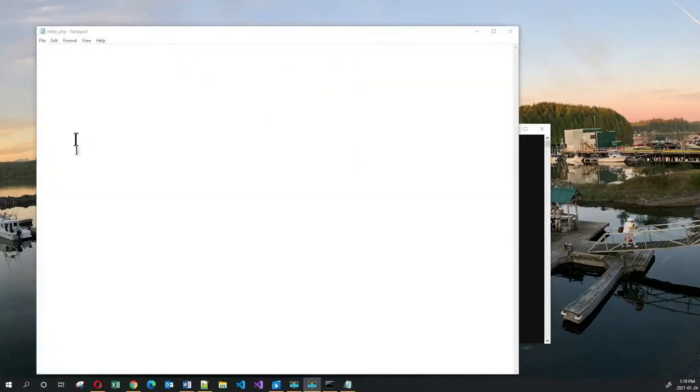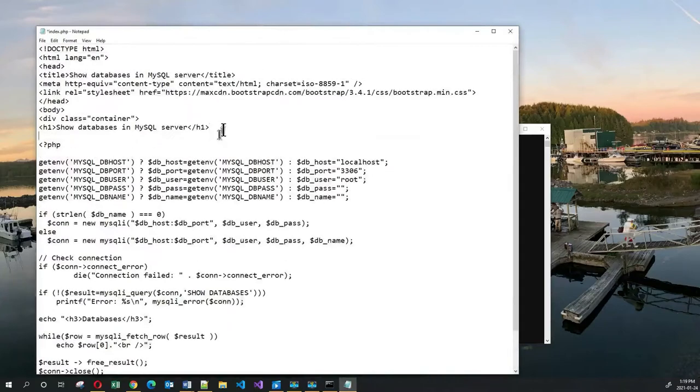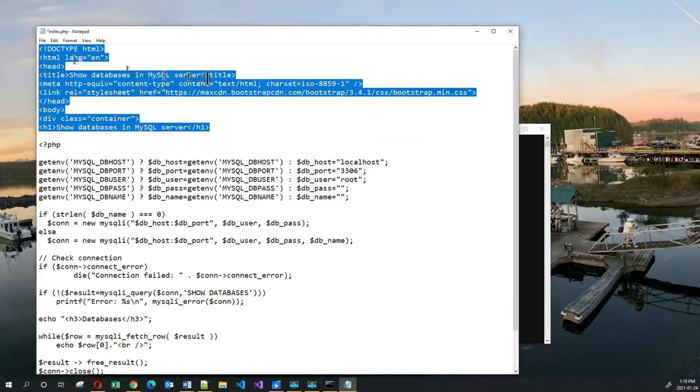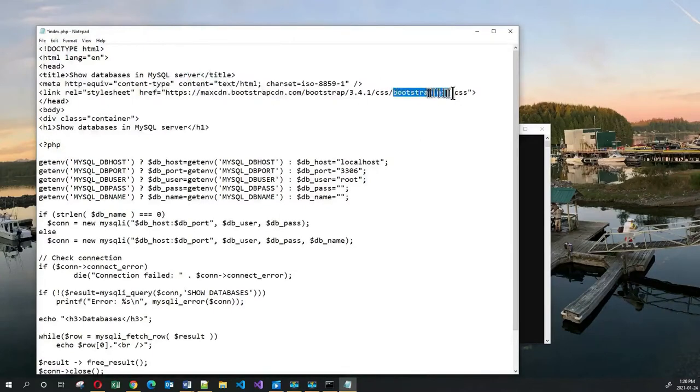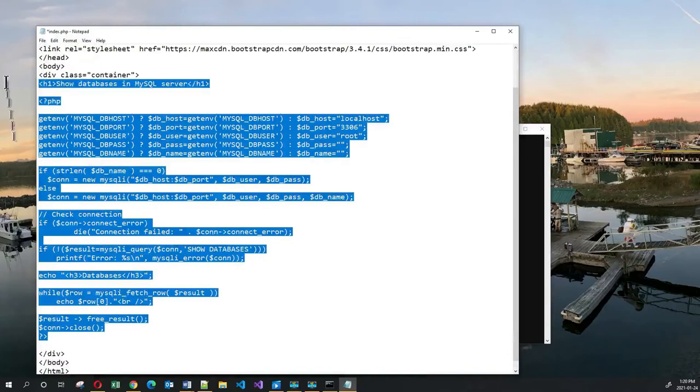Now inside index.php, I will put in this code. If you look at this code, the top part is nothing but HTML, and here I will use Bootstrap to make my site look pretty. The main part of the code is this PHP code here.